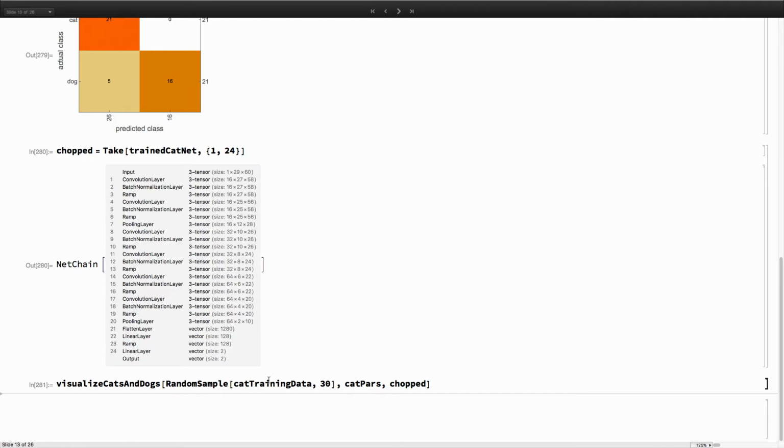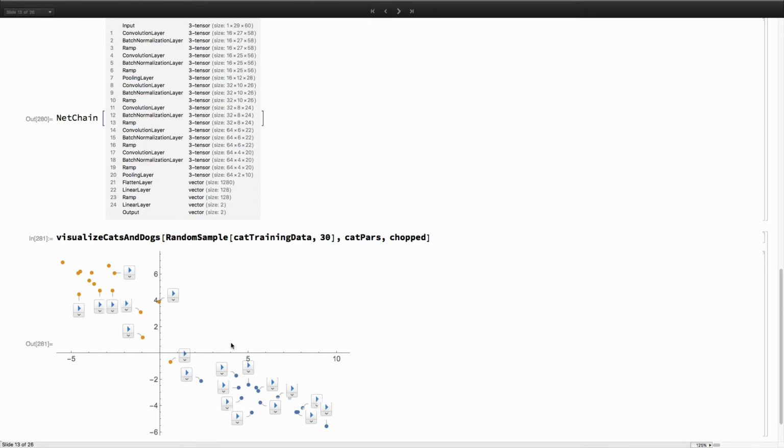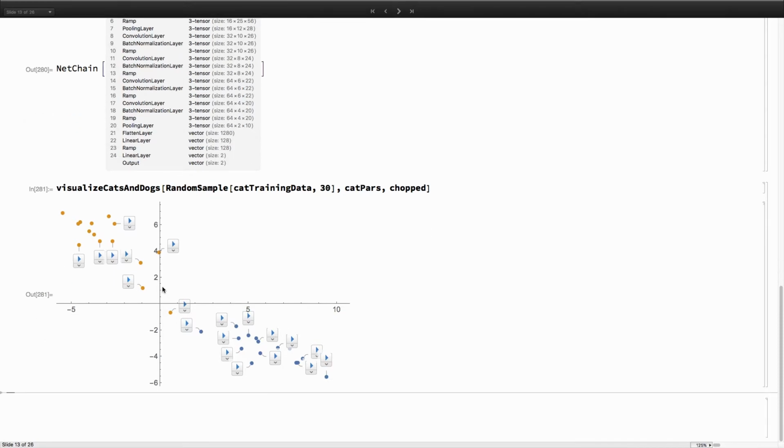Let's see. I am grabbing a random sample of 30 examples from the training data. The color is the proper label, and we can see 2 different clusters. I would say cats and dogs. And as you can see, we can achieve a very nice separation in the feature space.